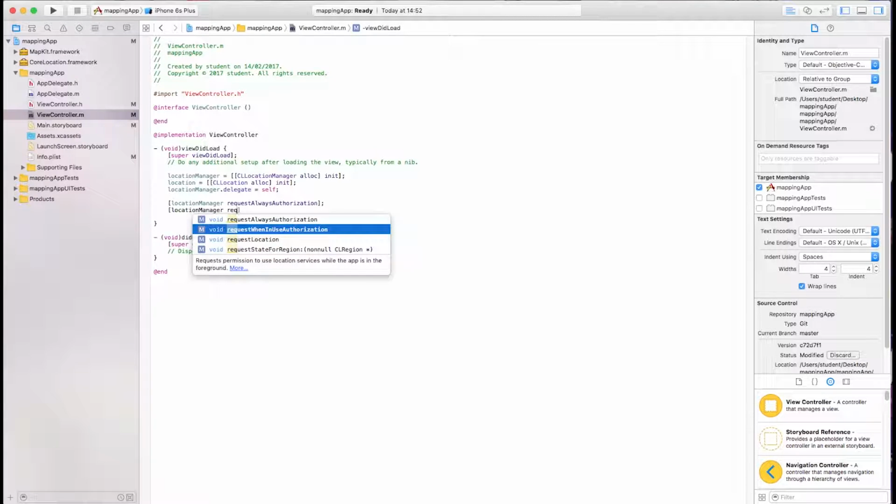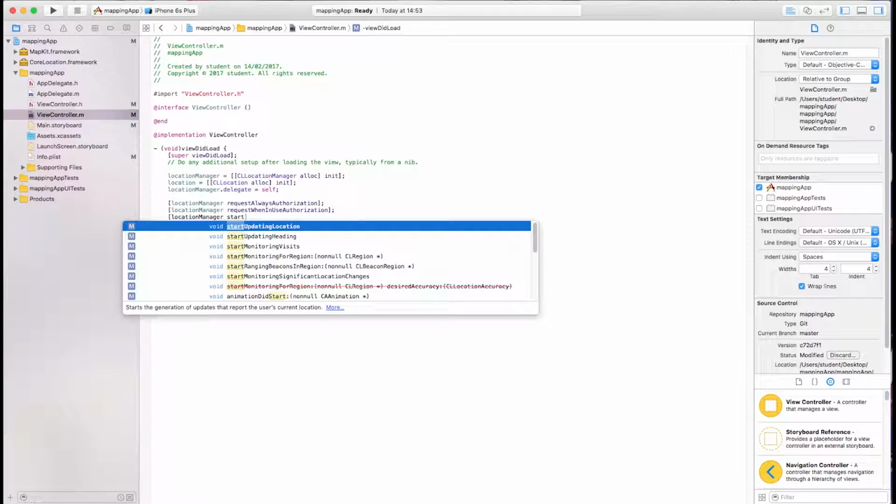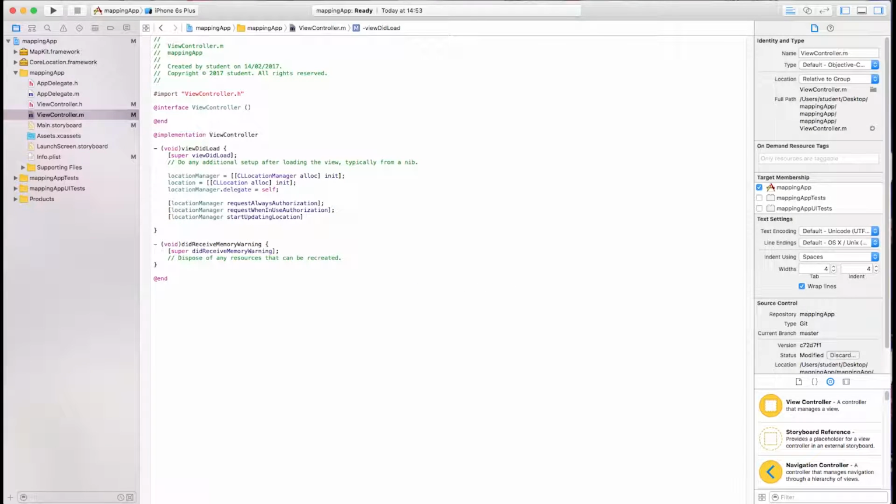So depending what your application is for, you would choose one of those. You could use both, there's absolutely no reason why you couldn't, but it's probably a good idea just to choose the one that you know you're going to use. And then the final stage is to tell the location manager to start updating the location.